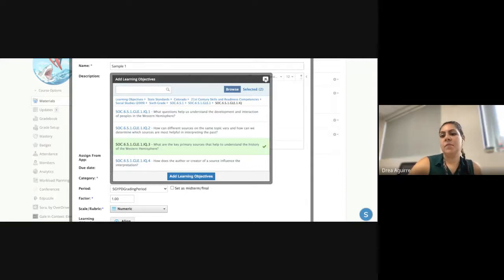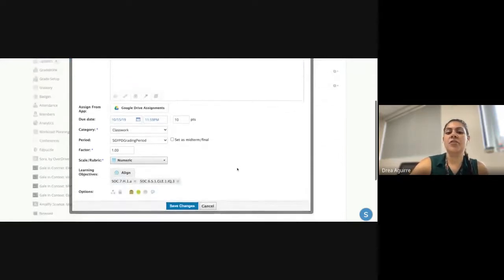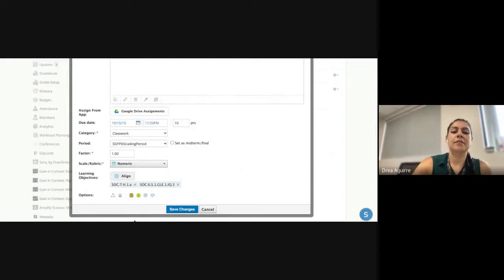Now, when I do an assignment, it's going to take the overall score of that assignment, unless I have a rubric attached to it. So now I'm looking at 2 different learning objectives here. And so if I just give the student a 9 out of 10, it's going to take that as a 9 out of 10 for this standard and a 9 out of 10 for this standard.